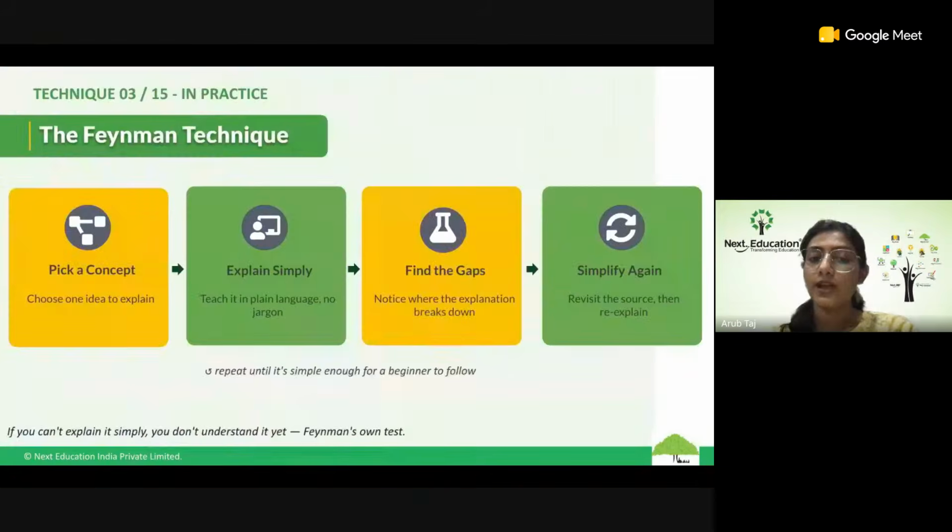So let us look at how Feynman technique will work. Pick a concept, choose one idea to explain. You explain it simply in a very plain language, simple manner. Then ask your students and find the gaps. Notice where the explanation is breaking down, where they are not able to understand a particular simple thing. And then focus on those gaps and simplify it again. Let them understand again. Revisit the source, re-explain so that the concept gets clear.